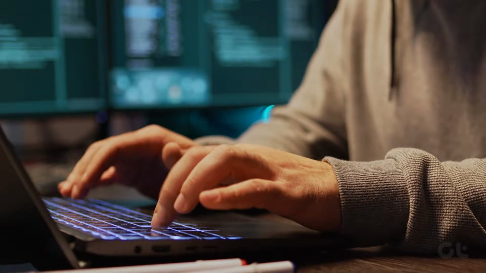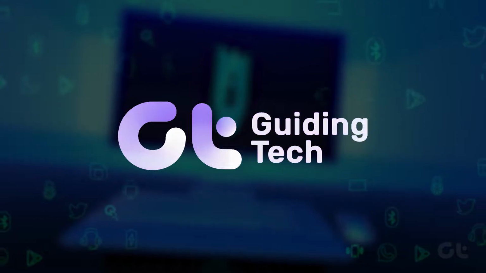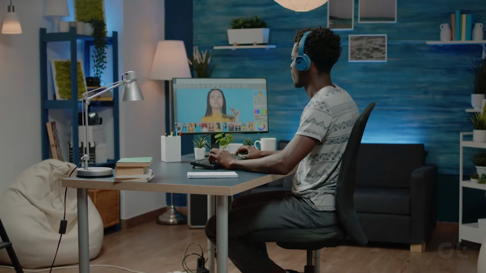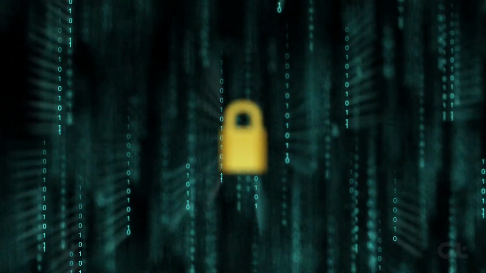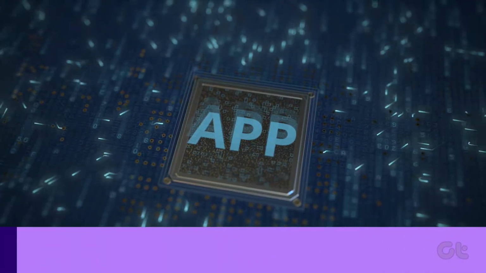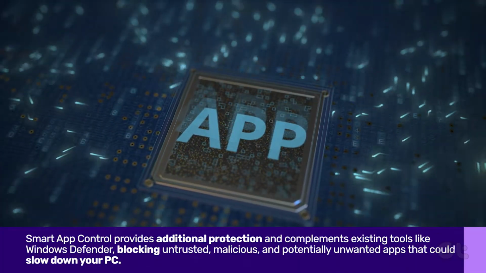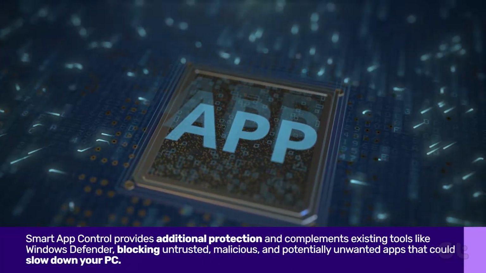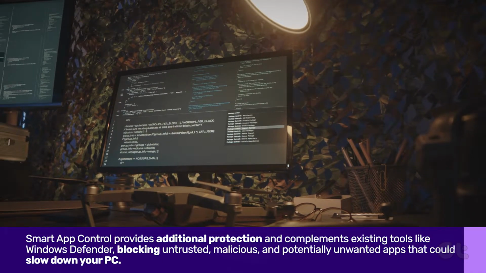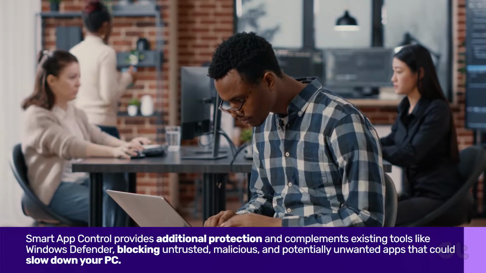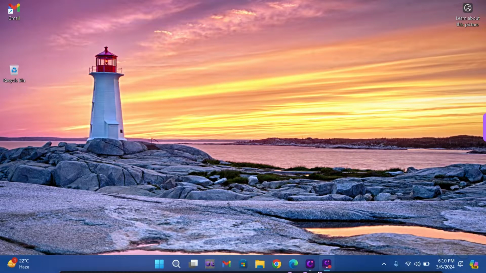In this video, we'll walk you through the steps to enable Smart App Control in Windows 11. Before we dive into the details, let's grasp the concept of Smart App Control. This security feature provides additional protection and complements existing tools like Windows Defender, blocking untrusted, malicious, and potentially unwanted apps that could slow down your PC. Now, let's proceed with enabling it.